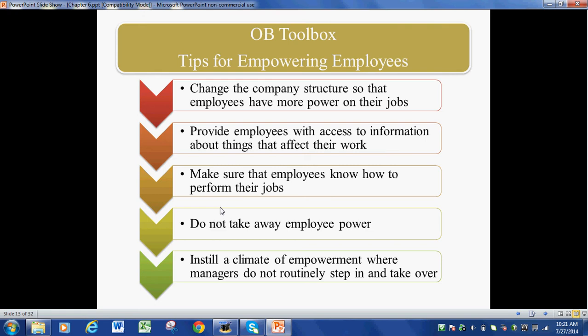Do not take away employee power. Don't come in and say, you know what, I know you guys used to do these things, but now I'm going to take them back. I've done that before in the past. Sometimes it's for specific reasons, but most times you actually just don't want to do that. You want to let them keep some power and let them feel good about their jobs.